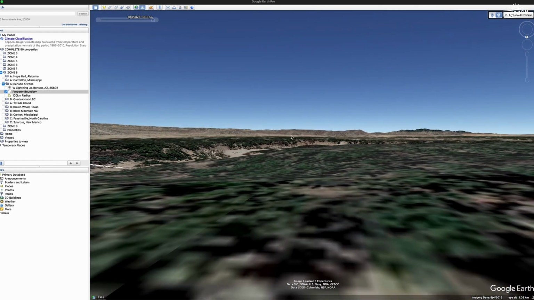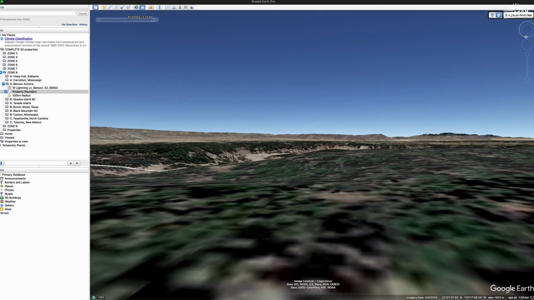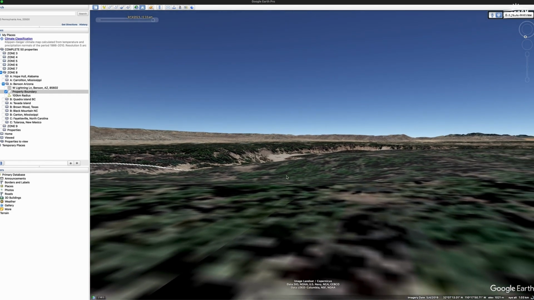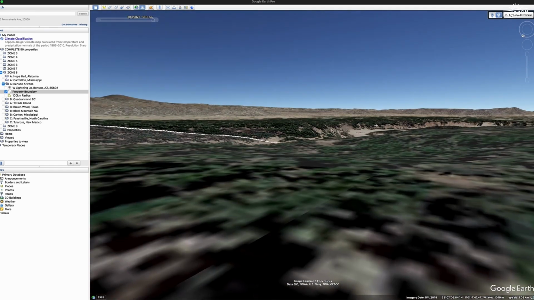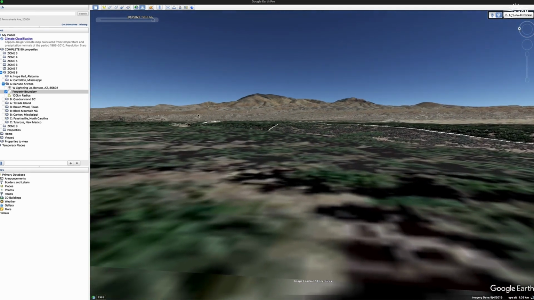Maybe I'm building an off-grid property. I want to build a passive solar home. I want to orientate some greenhouses. I want to put in some solar panels. I really want to know where that winter sun is. And before I go there, I want to get an idea of what the aspect is like based on some of the geography around me.